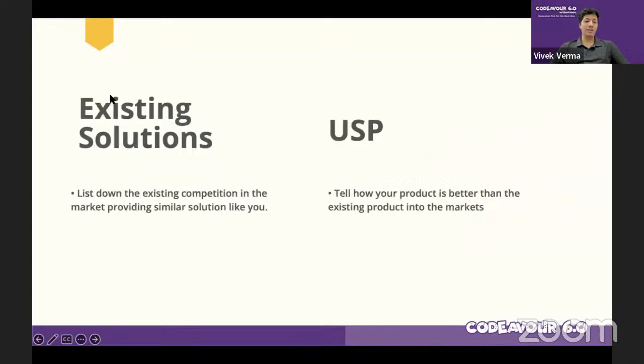Then you have to talk about the existing solutions. So let's say if I'm making a climate action project, what are the solutions that are already there to tackle that problem? State that. And how exactly my project will help out in a better way for that problem. So you have to basically do a comparison between your project and the already existing solutions that are present to tackle that problem statement that your project is founded on.